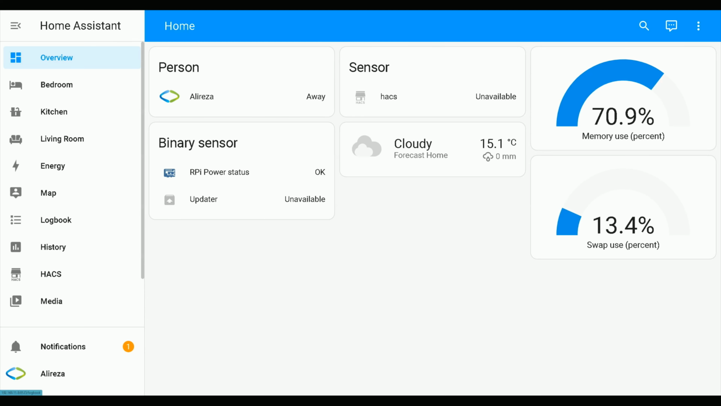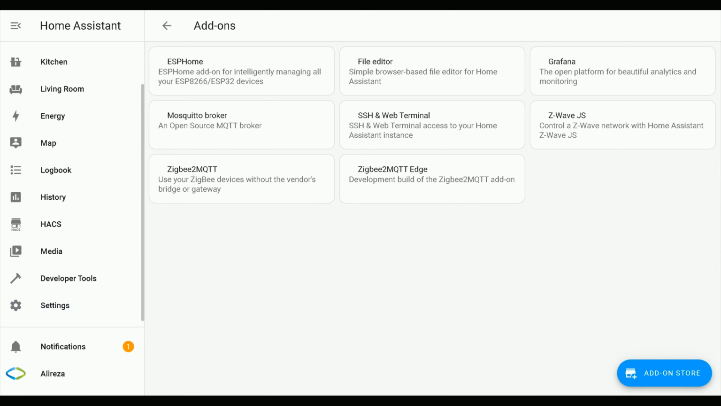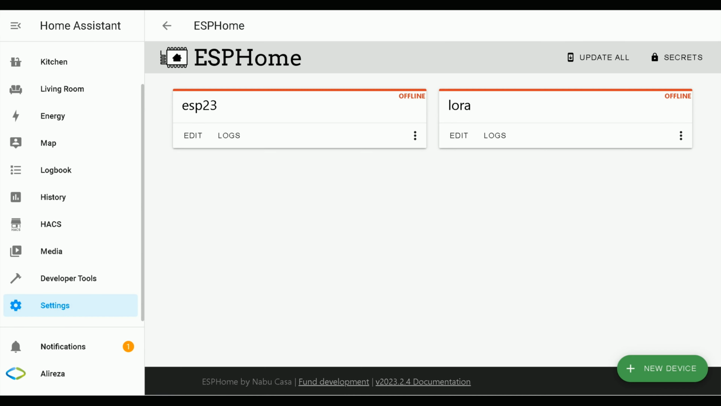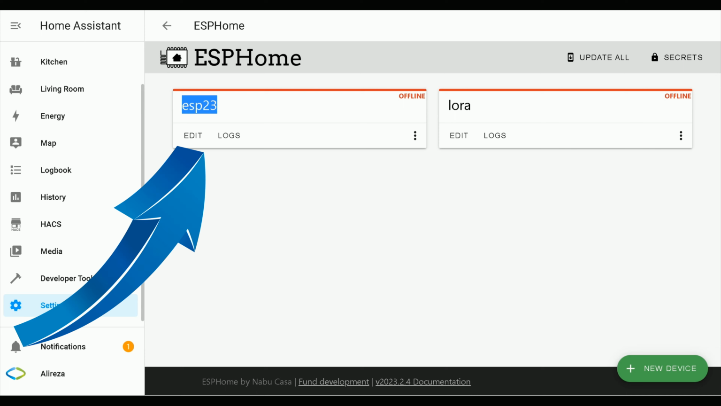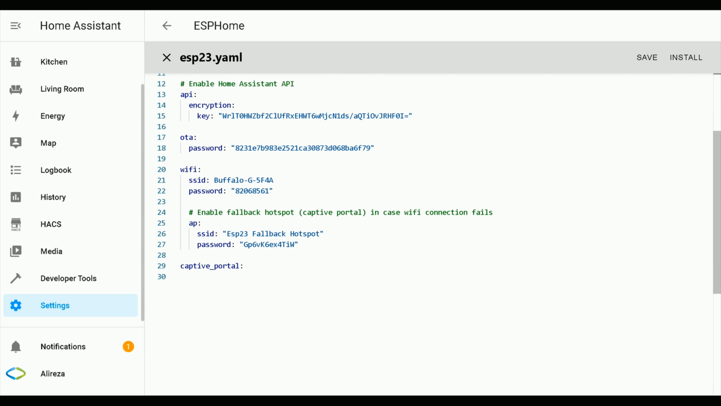In Home Assistant, navigate to Settings, Add-ons, open ESPHome. Click Open Web UI. My ESP development board is already set up with ESPHome. If you do not know how to do it, you can find its tutorial in the description. I want to connect the display to this development board of mine. Click Edit to open its YAML file in order to program the board.